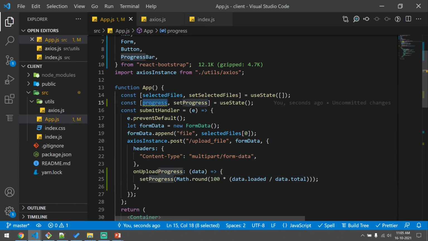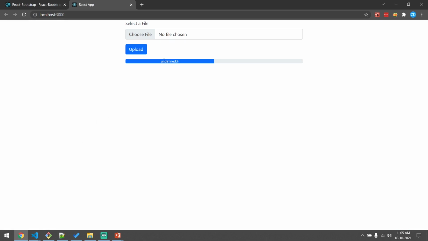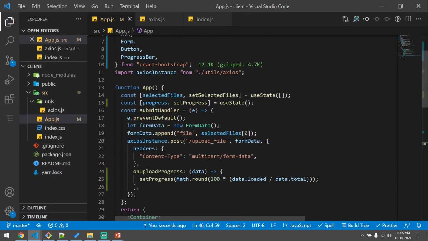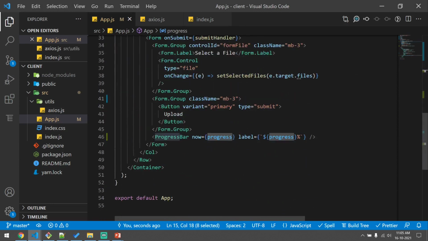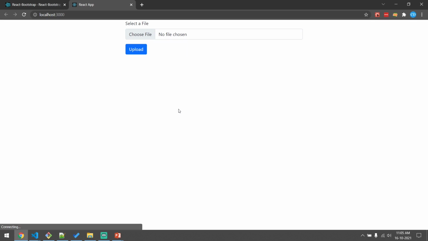So we have the progress in this progress state. So we'll just display it here. We'll pass our progress here, and it shows undefined. Yeah, so we need to show this progress bar only when progress has a value. So we'll check if progress is there, then only we'll show the progress bar. Now this is hidden, so let's go ahead and upload and see.